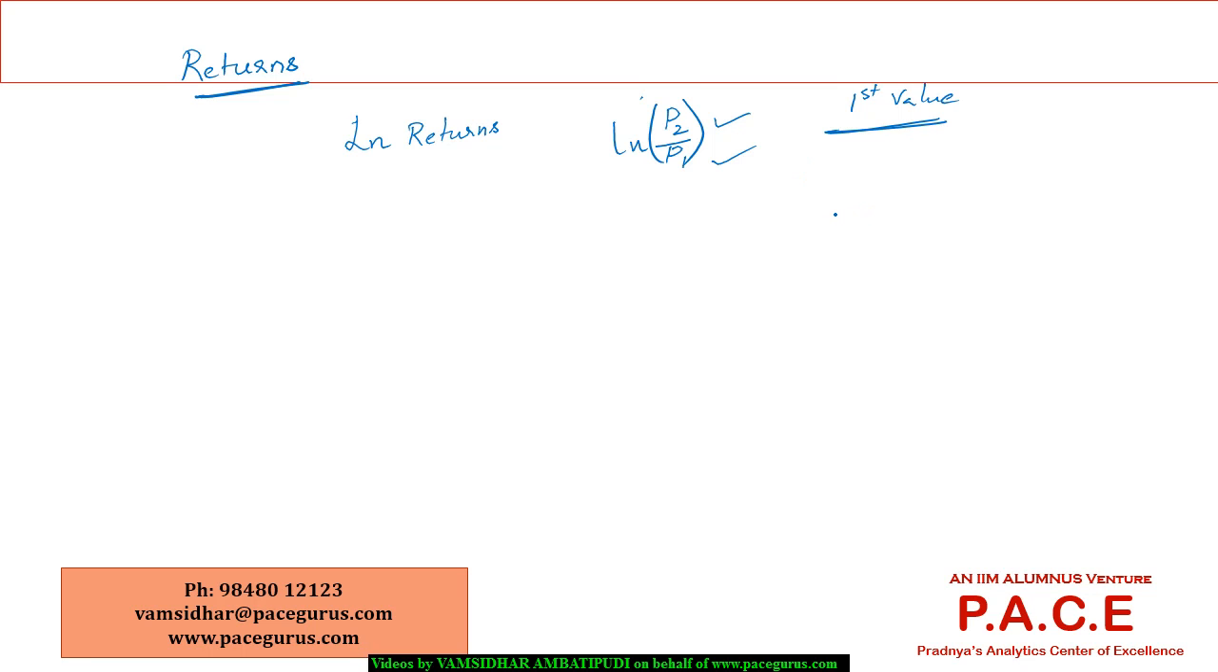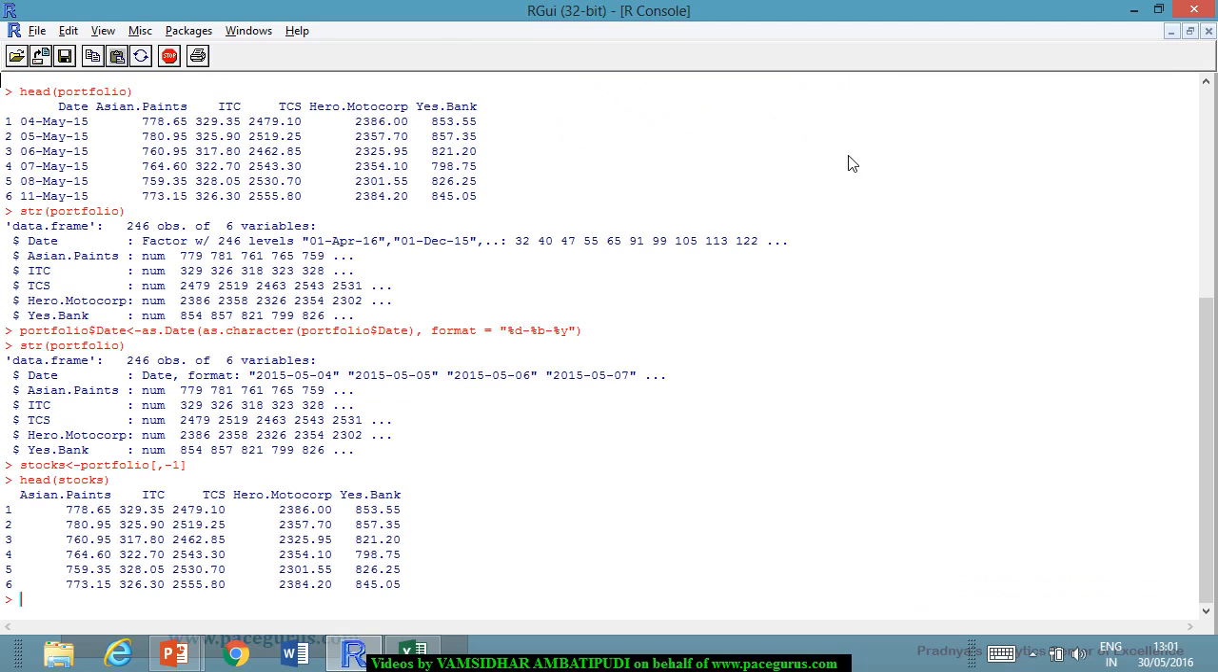So that's where I'll say take the tail excluding the first one and divide it by the head excluding the first one. Right? So that is where I'll say the returns. I'll call this returns, wherein I'm taking the logarithm of the tail. I'm taking the tail means from the bottom. From the bottom, all the stocks except the first one. You take the tail of the stocks except the first one, divided by the head of the stocks except the first one. See, tail gives you the last few values. Head gives you the first few values.